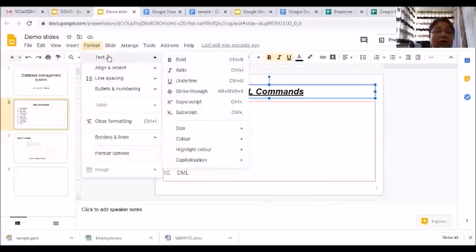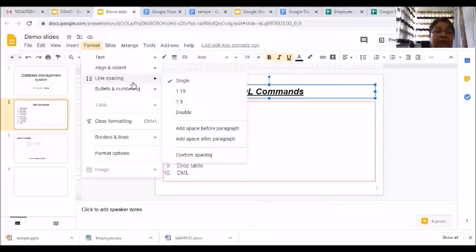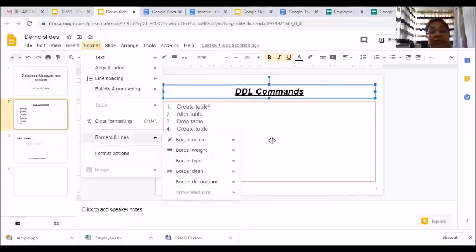So that is the format of text. Then line alignment, line spacing, bullets and numberings. And borders and lines you can choose as per your own interest.